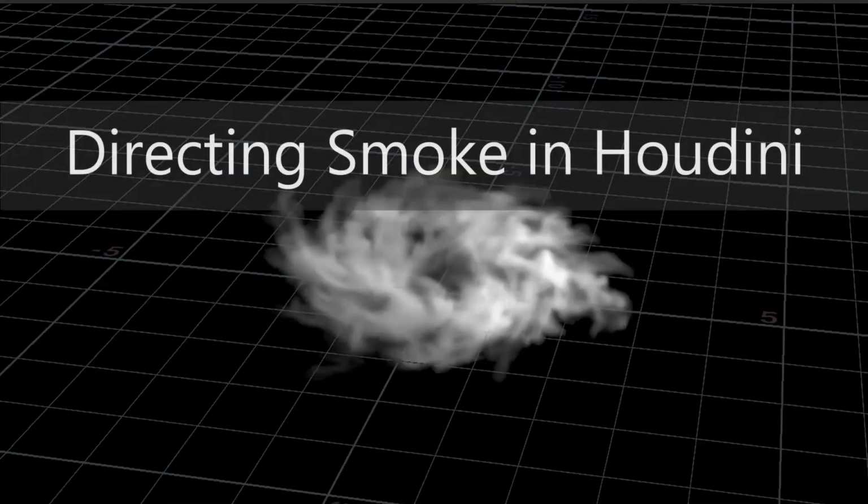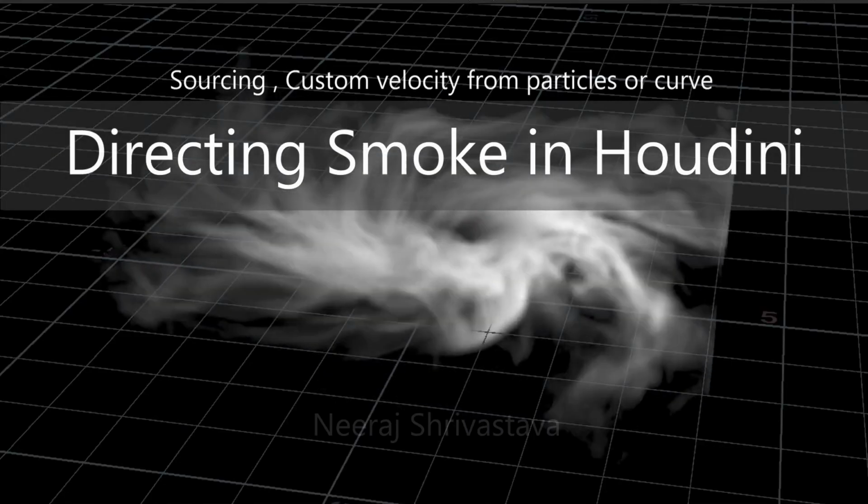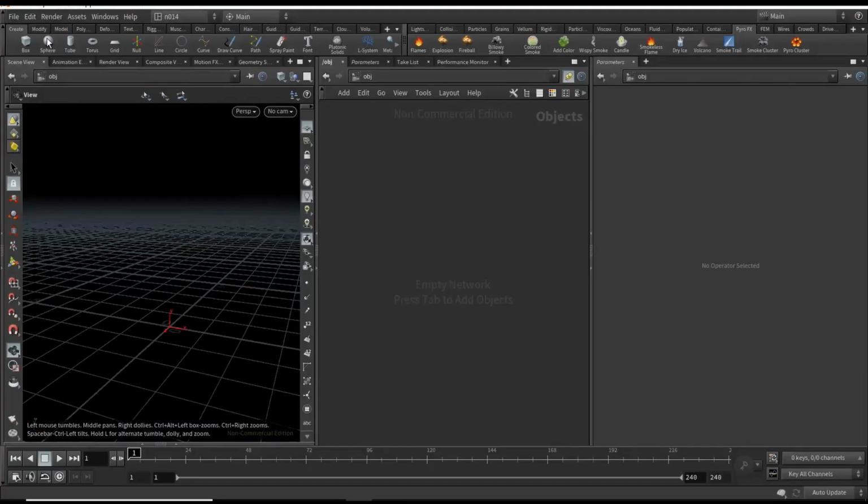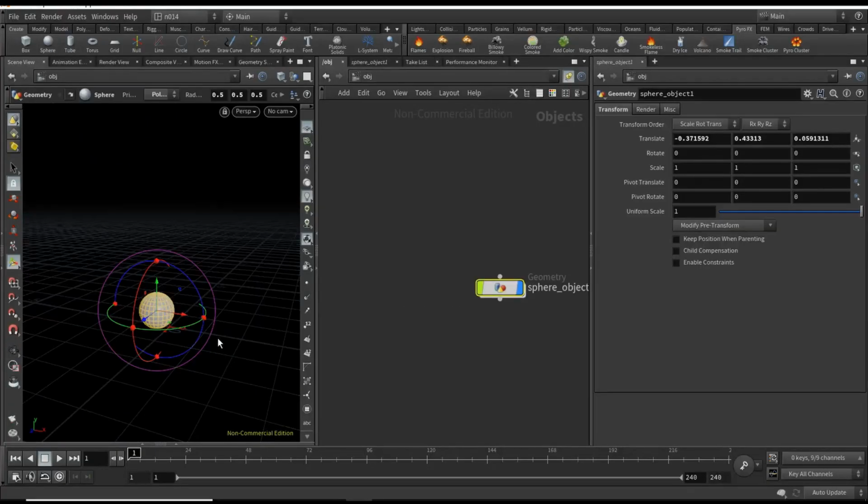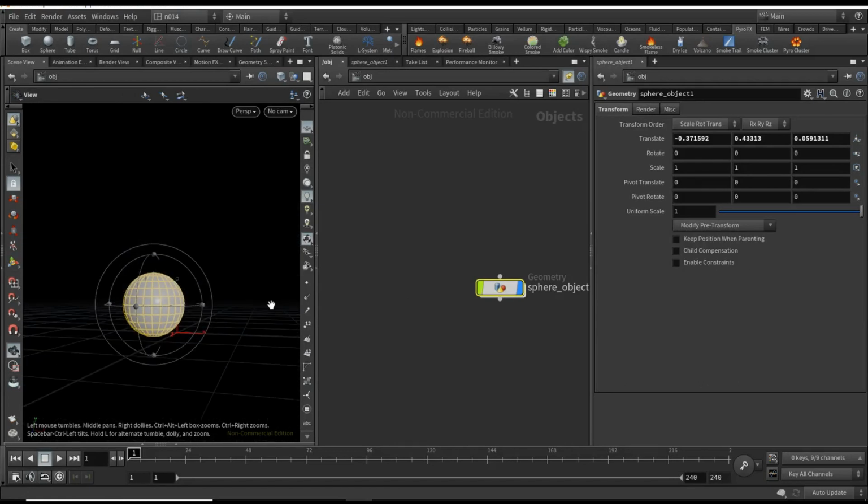In this video, let's check how to source smoke from an object or particles. Also, how to guide smoke with custom velocity actually derived from particles. So let's drop down a sphere. This will act as a source for smoke.